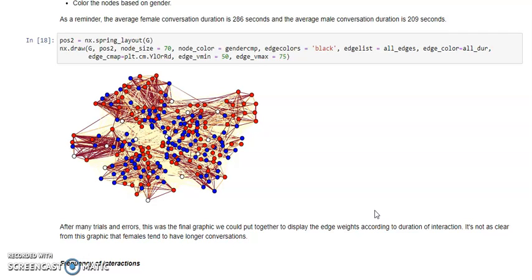It doesn't show us too much about the edge weights. We can see that some of the female nodes over here tend to have more red interactions or longer interactions. But for the most part, it just is kind of a visualization that shows the information.